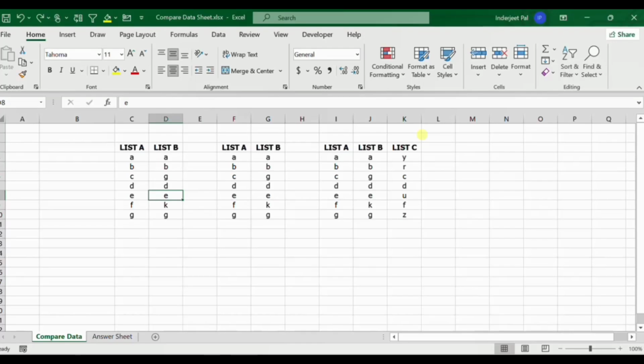Hello friends. So friends, in today's video we are going to cover an amazing function of Excel, and this function is available in each and every version of Excel.